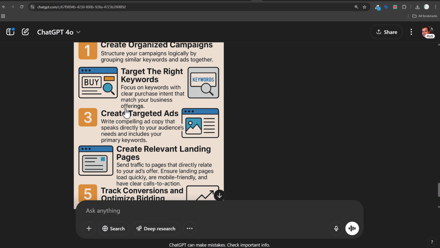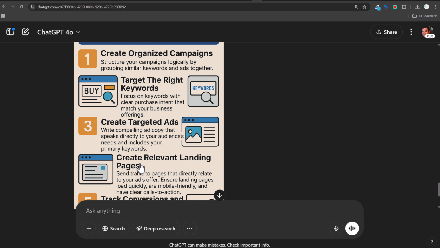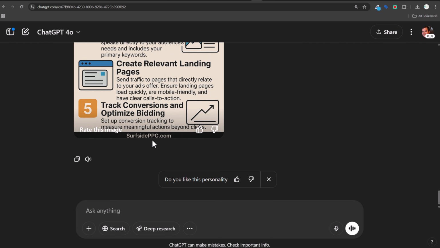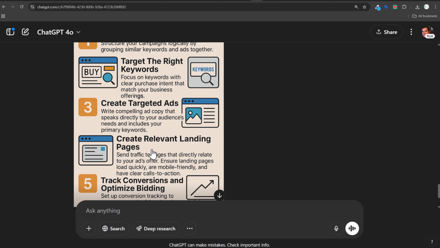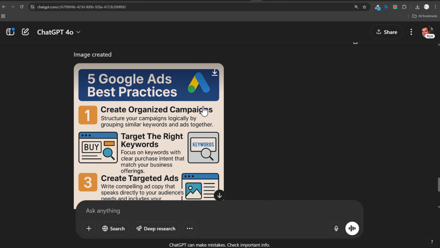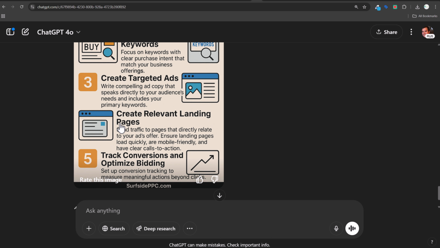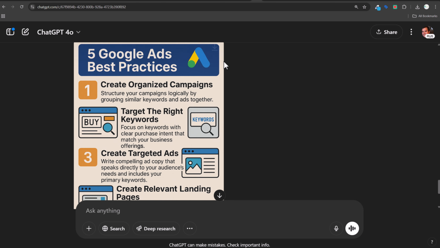I don't know why it doesn't want to do 2 and 4, and it could have easily included all the icons on the right or just done no icons for these two. So similar, we actually got Surfside PPC at the bottom of this one. Overall, good infographic based on the amount of information I'm asking for. And honestly, the icons that they choose are always really impressive to me because these icons are all pretty relevant for exactly what I put.